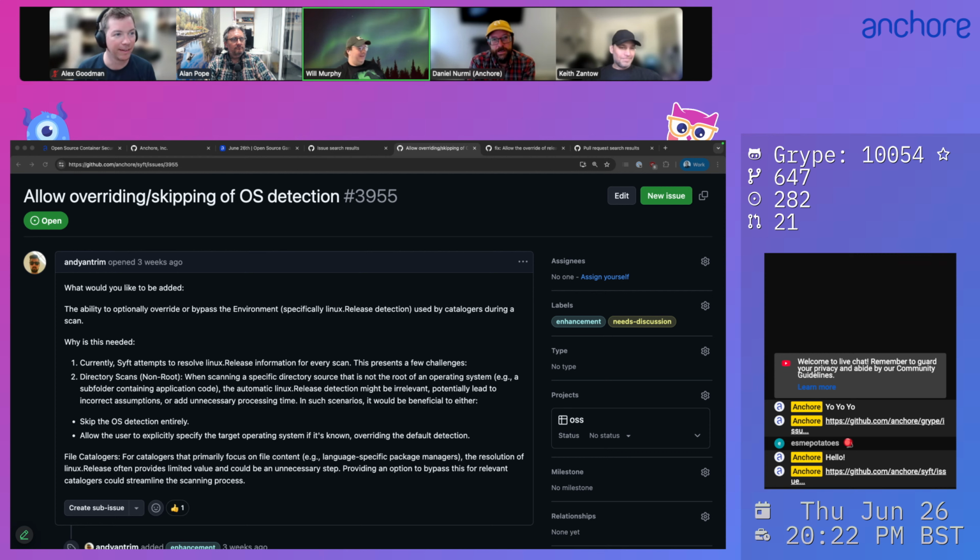But does that actually change the catalog in the Syft cataloger? Does the RPM cataloger not look for RPMs if it detects Debian? I didn't think that was the case. I thought they... No, yeah, I don't think so.